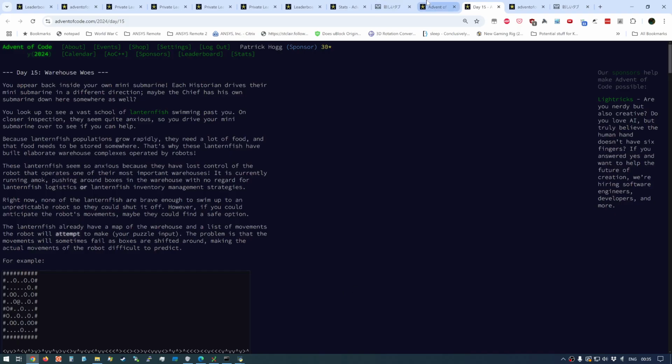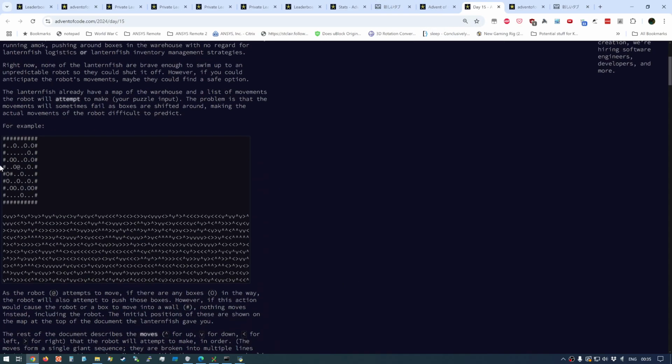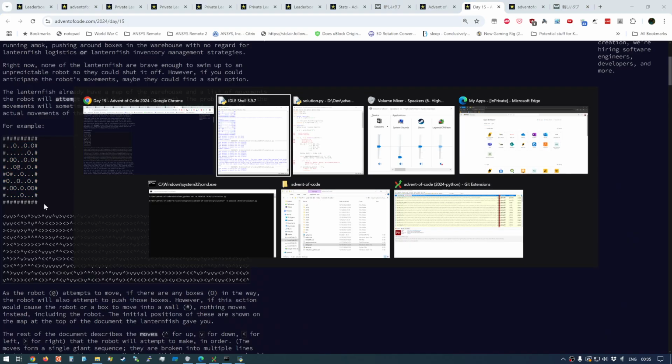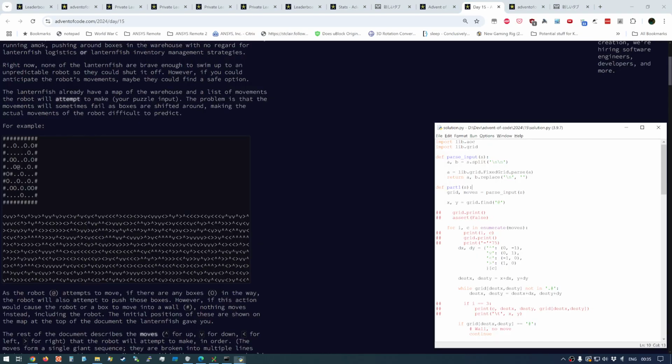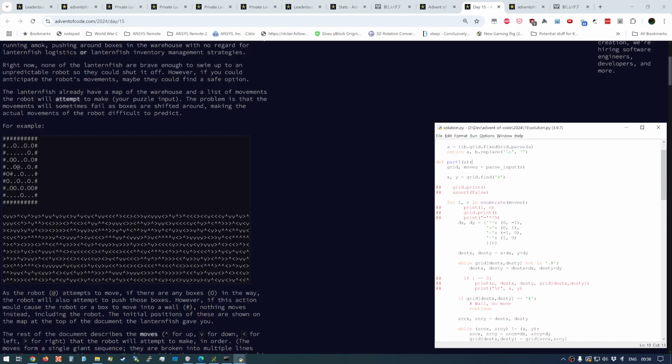This is just a grid moving problem. The real tricky thing is the fact that we've got a robot moving boxes. So instead of just hitting walls and turning, now we need to keep pushing things in front of us, which in part one isn't too bad. We've got different directions for each of the characters. That's pretty easy to handle with a map.